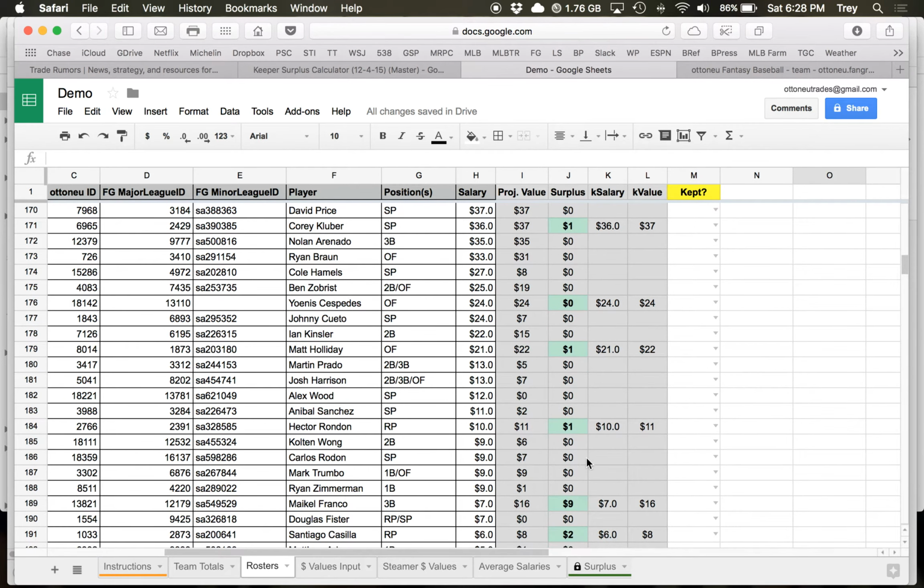So if you believe that Carlos Rodon, he's owned for $9, Steamer's values have him projected for $7, but you know that this team is going to keep this player, you can select yes, and $9 will be added to that team's surplus, or $9 will be added to that team's calculated keepable salaries, total salaries.